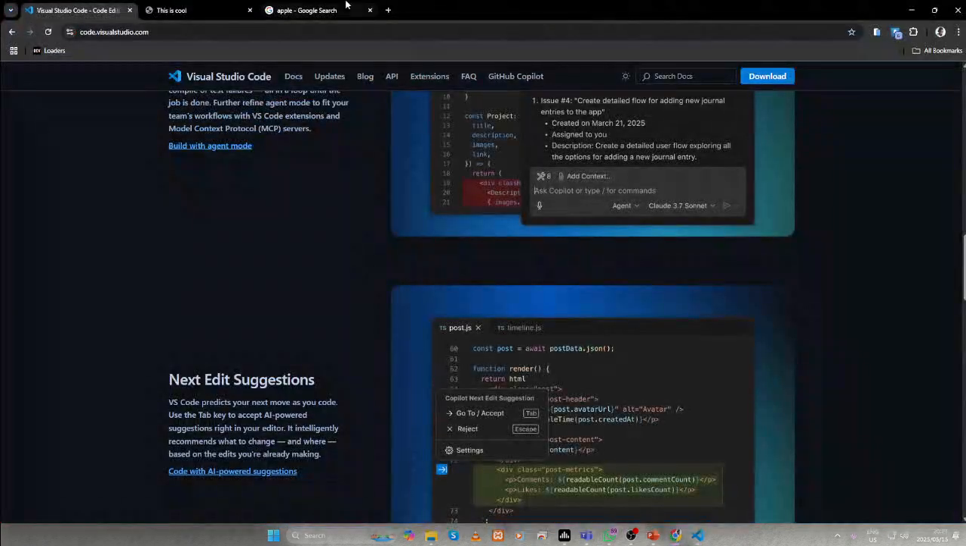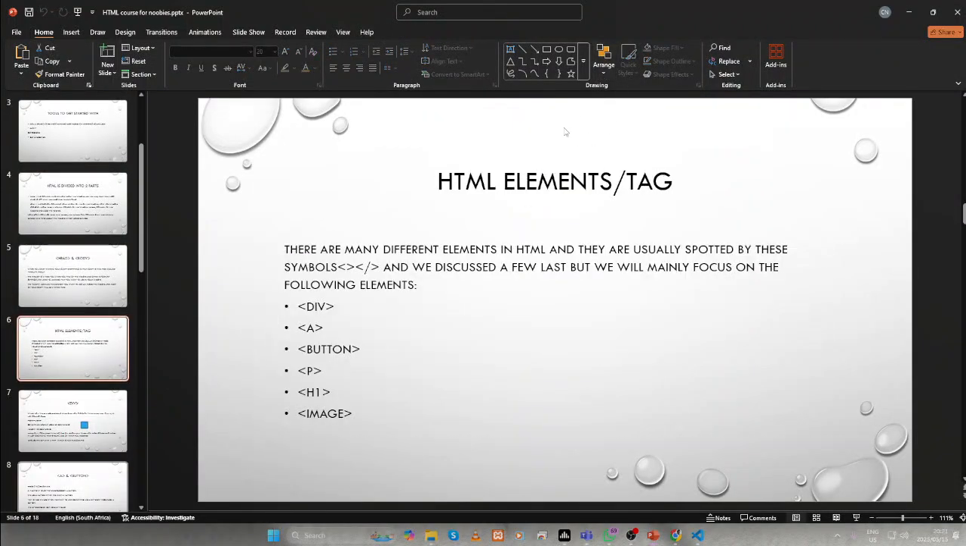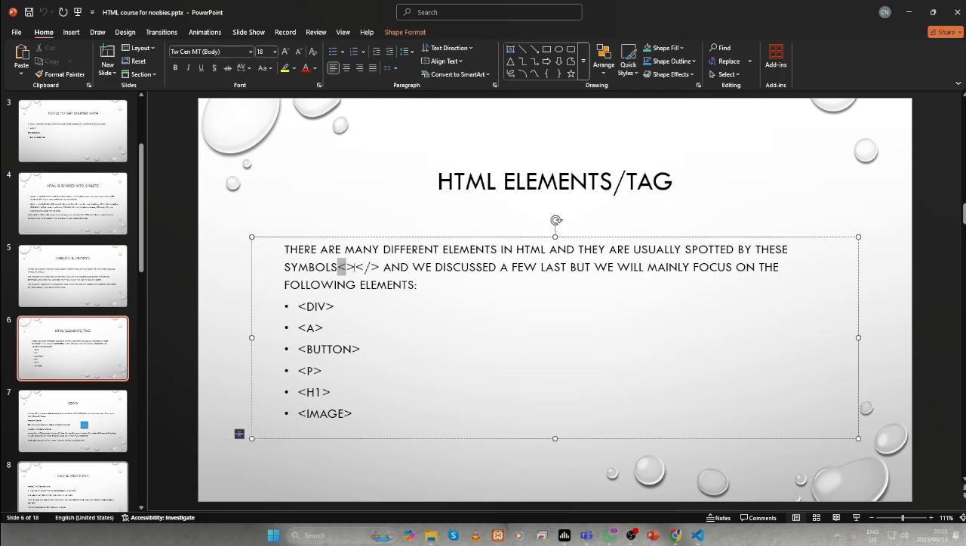And then on our next slide, we have HTML elements or tags. There are many different elements in HTML, and they are usually spotted by these symbols. I don't know how to pronounce them, but yeah, you know, greater than, less than. I don't know what they are called.